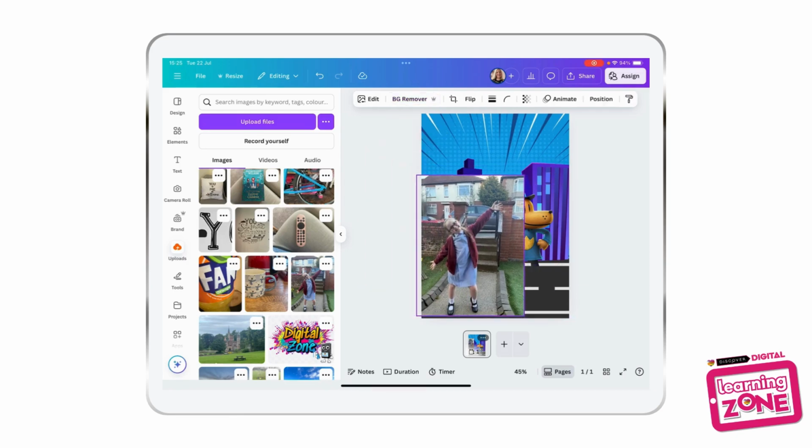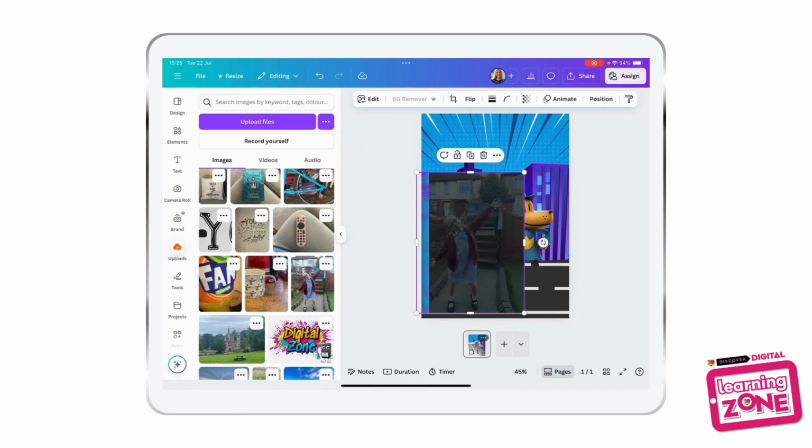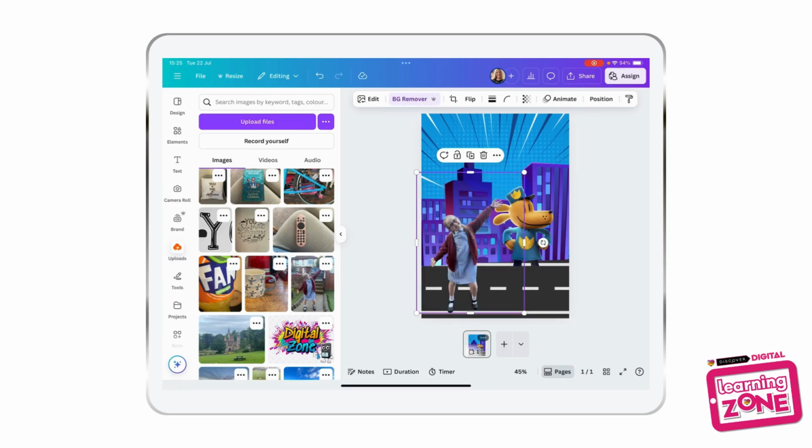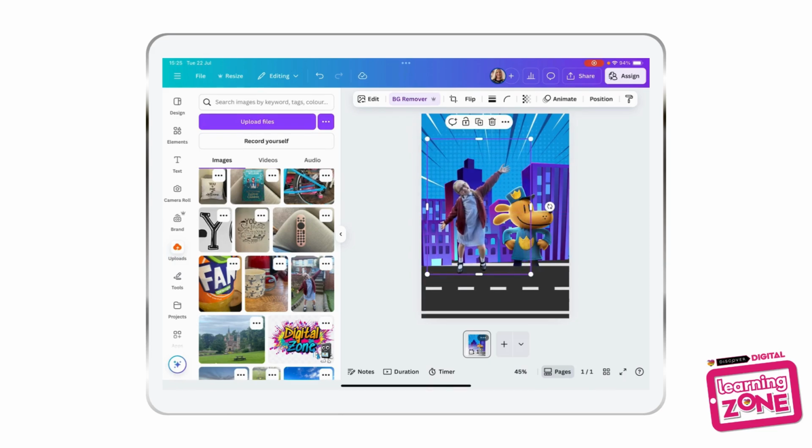Now, let's do the same for Daisy. I'm going to tap on BG Remover. There we go. And I'm going to put that in and it's going to take away the background. So now I can make Daisy stand on the road there as well, ready to go. Now, she doesn't look very superhero-ish, does she? Every superhero needs a mask and a cape.